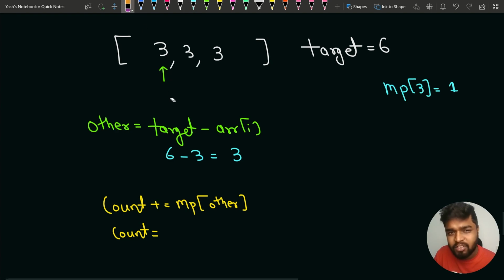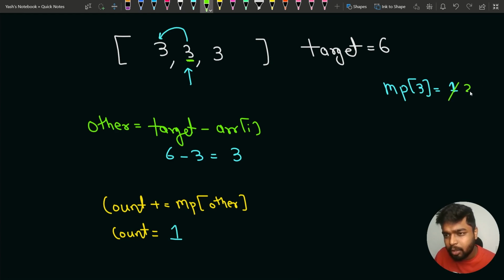And we'll move forward. Now when I come across this second element 3 here, the other element that I expect is also 3. So I'll check inside the map how many times this 3 was present earlier. 3 was present in the map one time. So this means that this 3 can make a pair with this guy. So the counter will be updated with 1 here. And before moving from this index, we'll update the frequency for this element. So the count for 3 will now become 2.